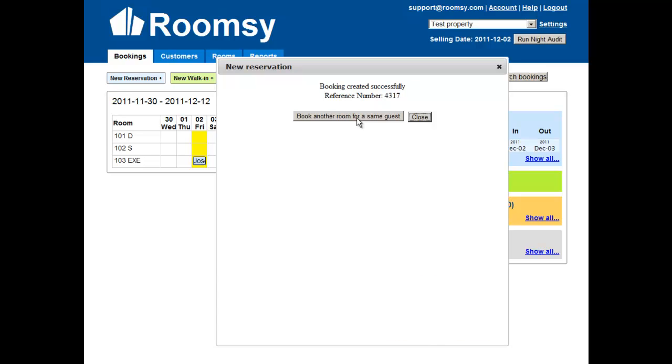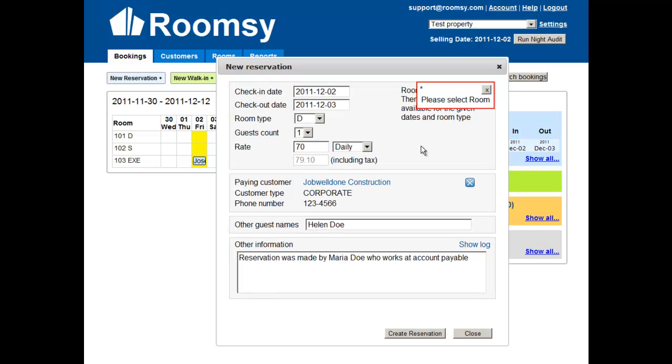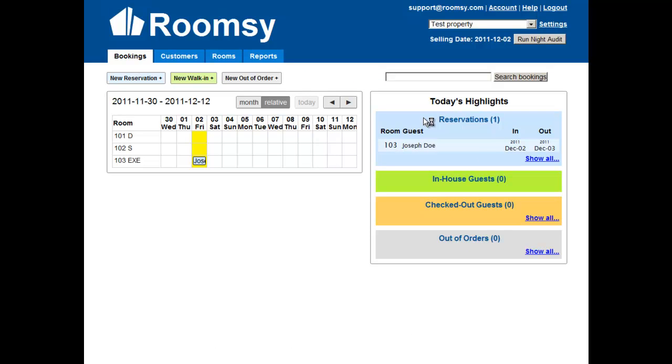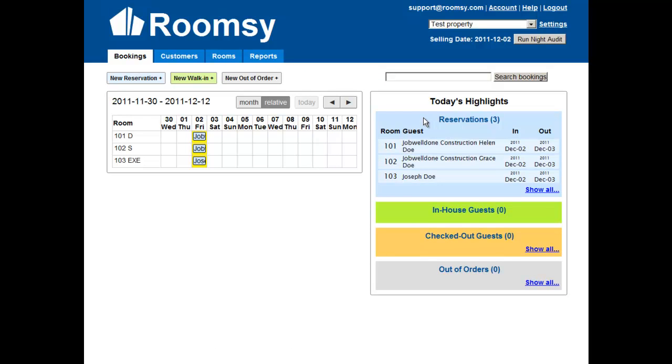And let's say another room is being booked by the same company. All you have to do is click on book another room for the same guest. And as you can see, all the information is filled already. Since there's no room available for the double, because we just took it, we're going to just select single, select the room, and we'll change the name this time for Greystone. And click on create reservation, and let's close it. And as you can see, now I have three reservations made.